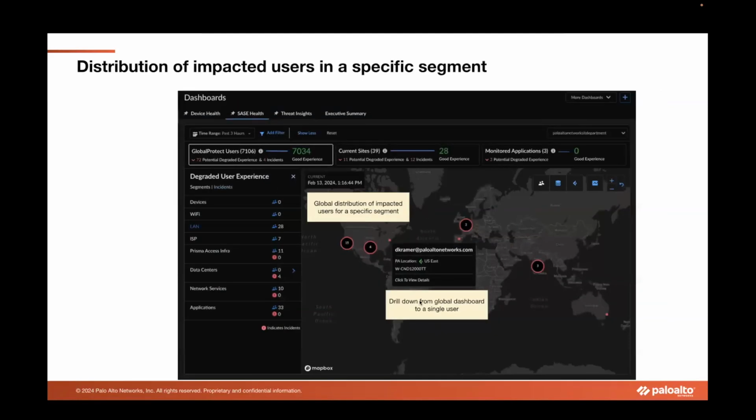Now, we were looking at the global dashboard. Now, let's say I want to drill down and get down to a single user. I see this global distribution of users impacted due to LAN performance issue. Now, where exactly is the issue? What kind of problem is happening? I want to do an impact analysis. So I click on a particular user.